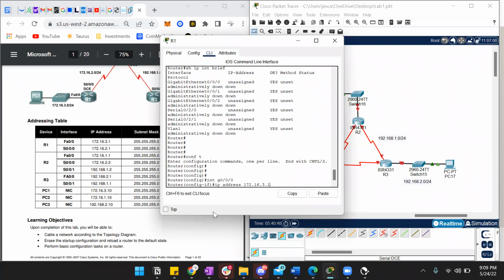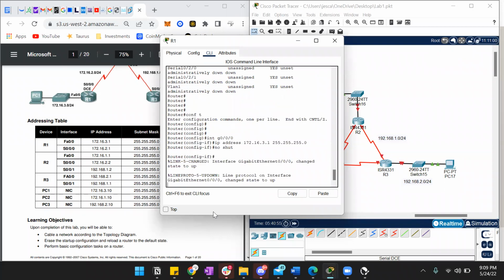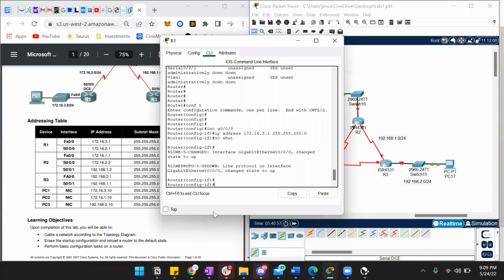IP address is that IP address. Is that true? Yes. And then you always got to add that subnet mask, right? And then no shut. No shutdown is what it's called. We're going to no shut it to bring it up. And then what are we going to do?